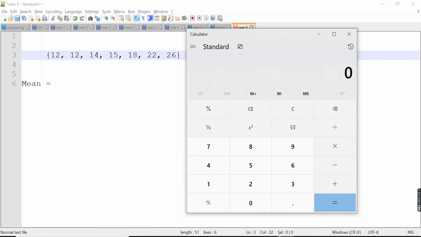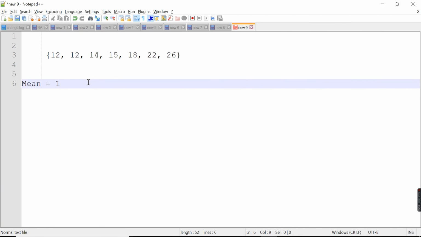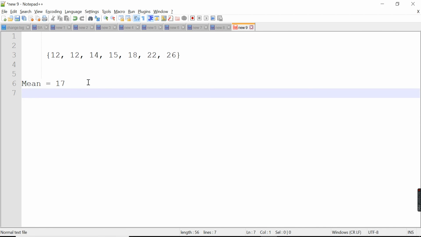Let me start adding them: 12 plus 12 plus 14 plus 15 plus 18 plus 22 plus 26, divided by the number of values. How many of them do we have? 1, 2, 3, 4, 5, 6, 7, divided by 7. So 17 is the mean here. That's the formula.